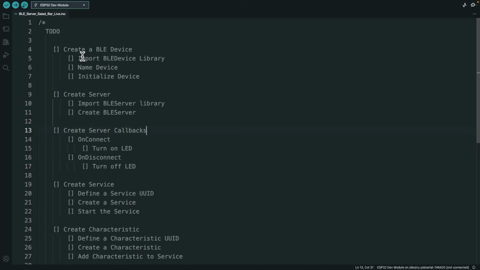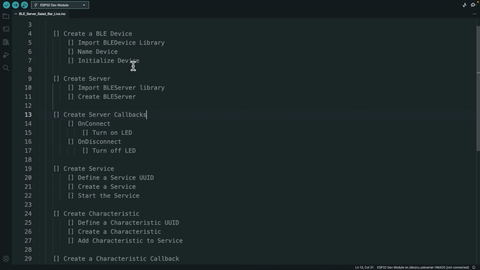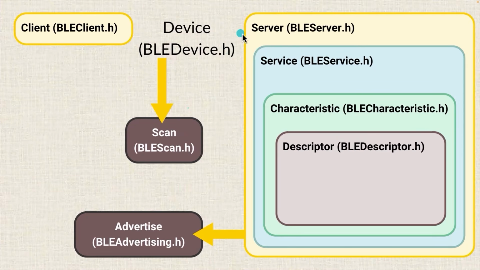All right. Well, first thing we're going to do is create a BLE device. So we'll do some things associated with that. Then we're going to say, hey device, we want you to be a server. So we're going to make ourselves a server. So let's look back at our GATT example. Remember, we've got a device, and a device can be a server. Well, we're going to say, hey, be a server.